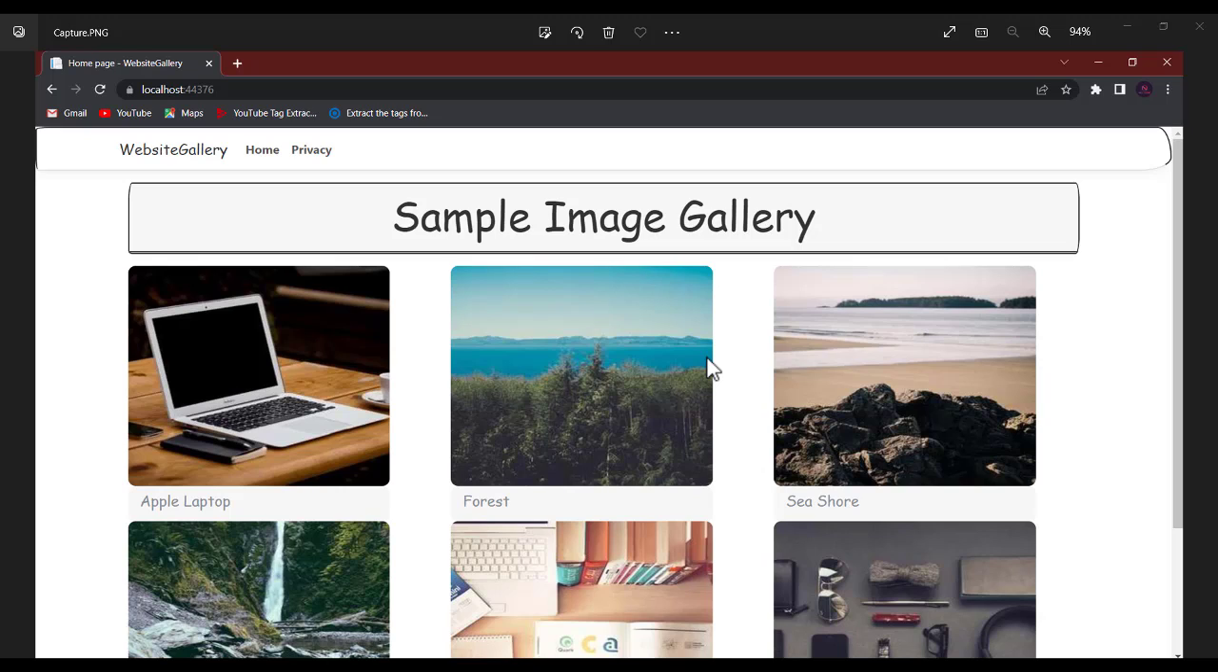Now in this video is tutorial 2 on the image gallery design for an ASP.NET Core project. So what you have to do here is create a project. To create a project, we are going to use Visual Studio version 2019 and the .NET Core version 3.1.